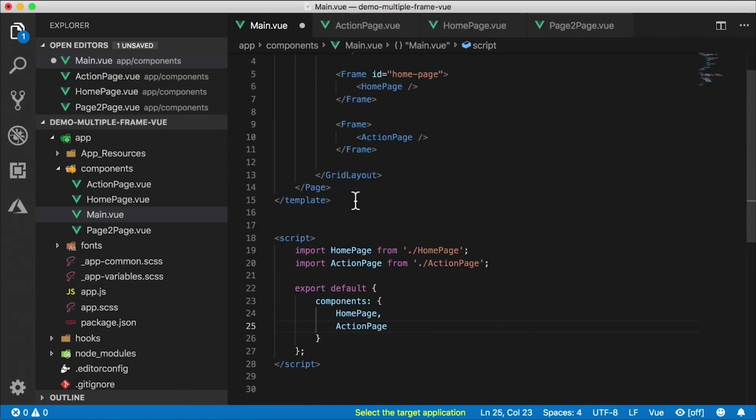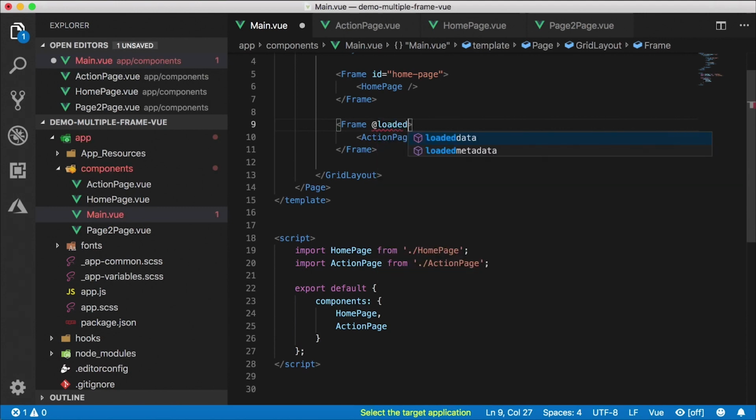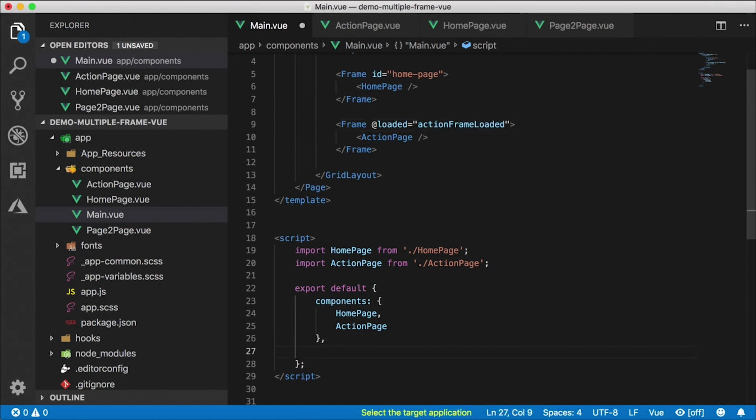Also, we're going to need to do something when this bottom frame loads. If you saw the previous tutorial, that's going to need a loaded event, and I'm going to call this action frame loaded, just like we did before. So I'm going to need to define this as a method in our component down here. So I'm going to put a comma here and add a methods property, which is going to have action frame loaded. It's going to take some args, and let's head down here.